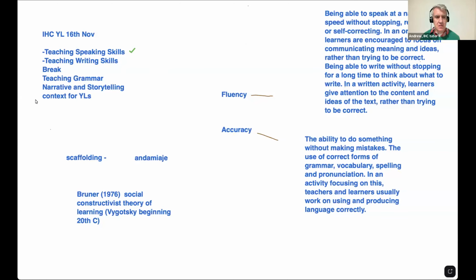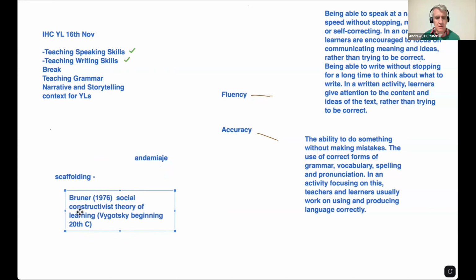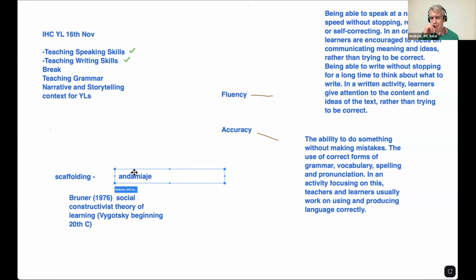In the first half we covered speaking skills. We looked at fluency and accuracy, and we also looked at writing skills and understood a little bit about scaffolding and the andamiaje. I'm not sure if educationists in Spanish actually call it that, but remember it's a metaphor for the way that we provide support for learners as they're developing a skill.